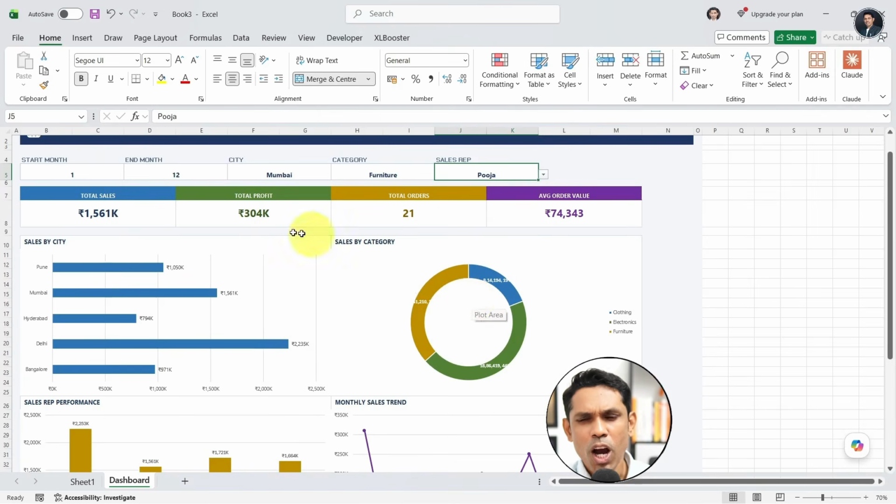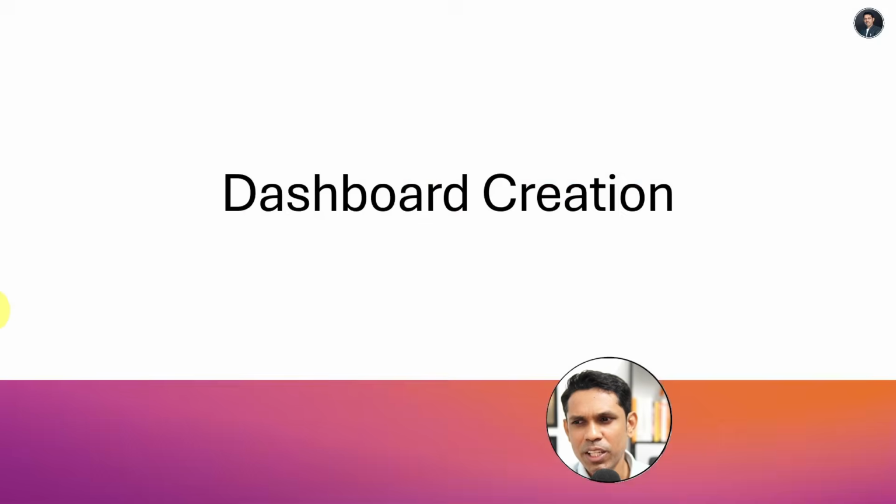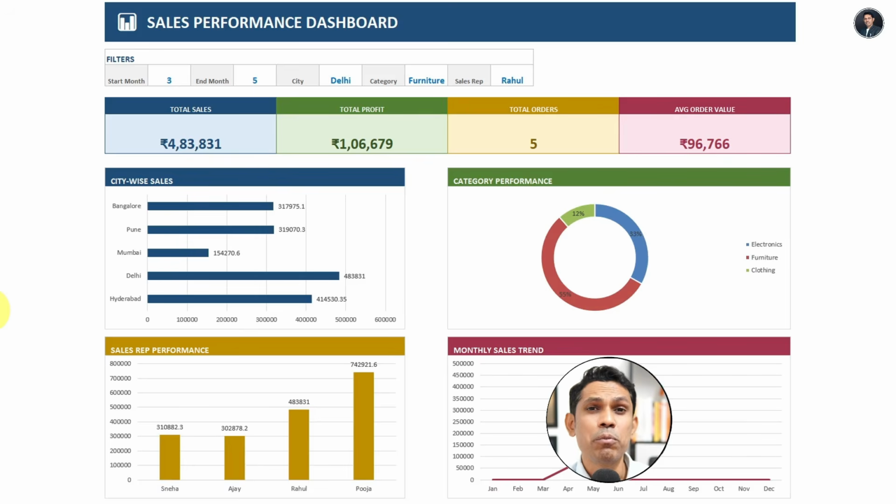Now tell me, how much time does it take if you create such a dashboard manually? And how much time did it take right now in front of you? This is called the magic of AI. Now are you ready for the next magic? Yes, we are going to see the appending data magic using the Claude AI extension. So are you ready for that?